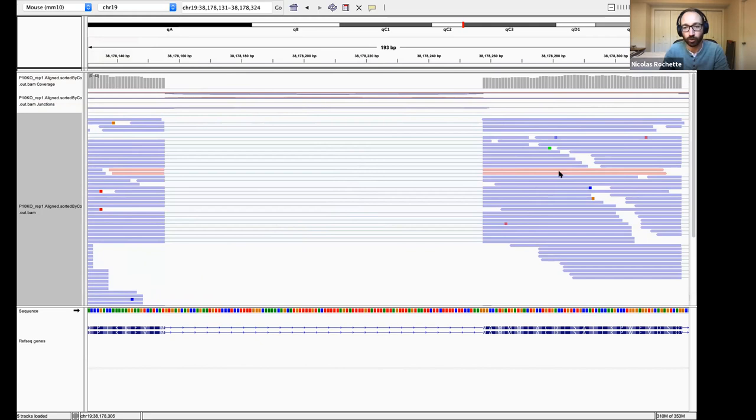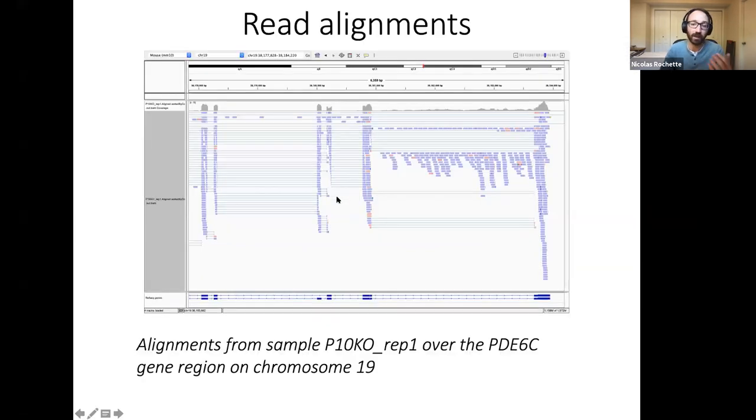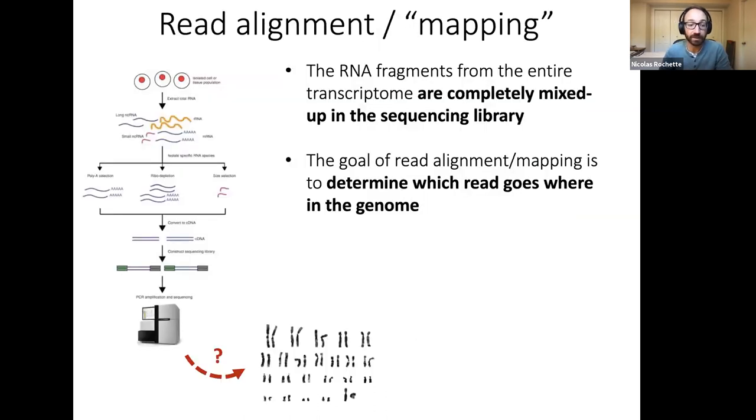And so that's going to be the main thing we're going to have to deal with in terms of genome alignment with RNA-seq data: this idea that our reads come from spliced RNAs. We have to account for these splicing events, that they're not going to align to the genome directly, but can also have this extra feature.